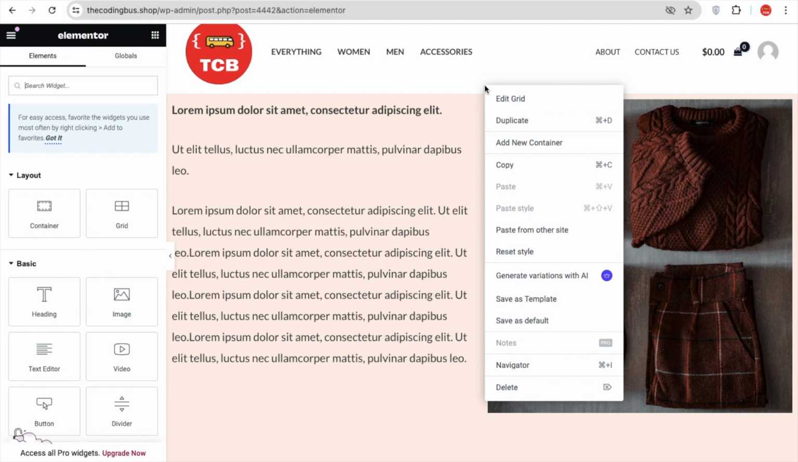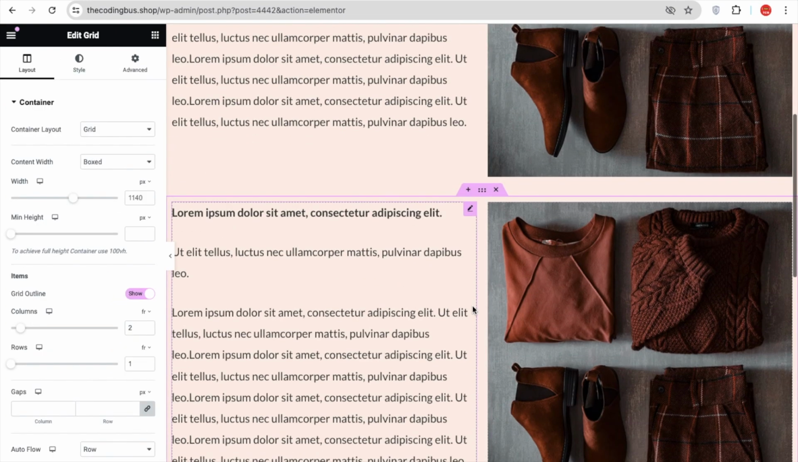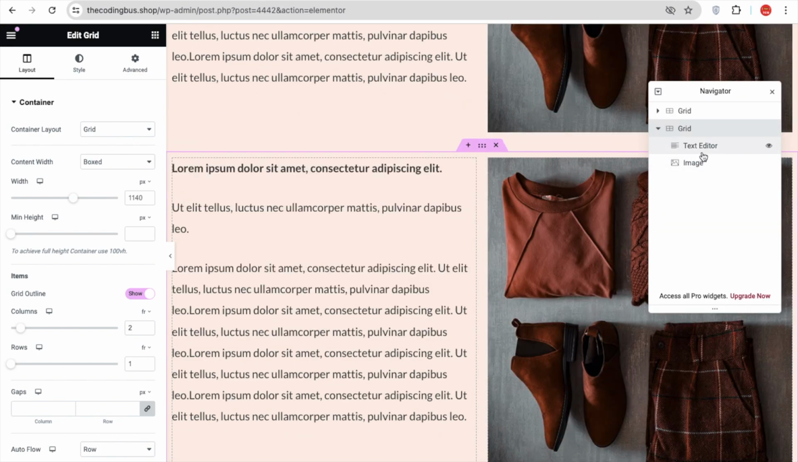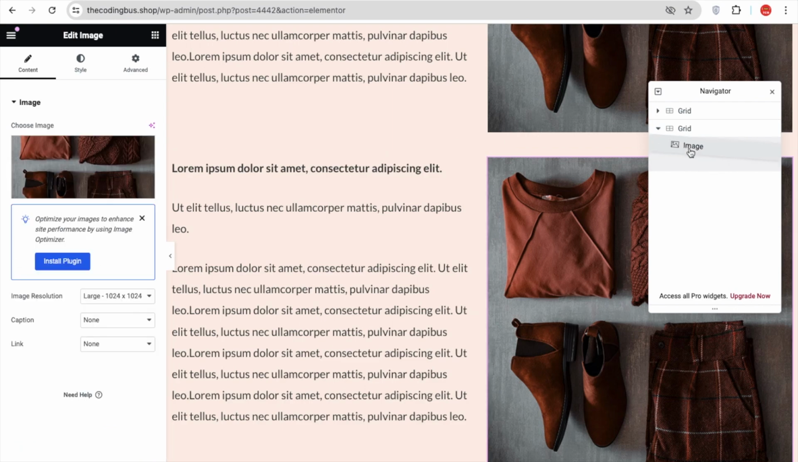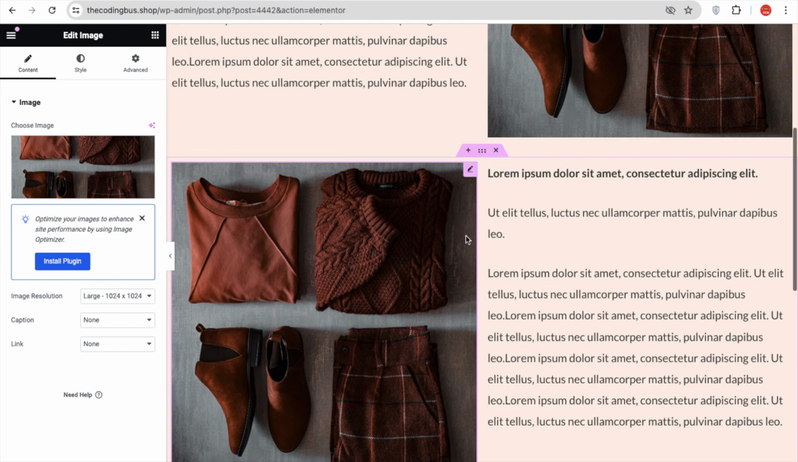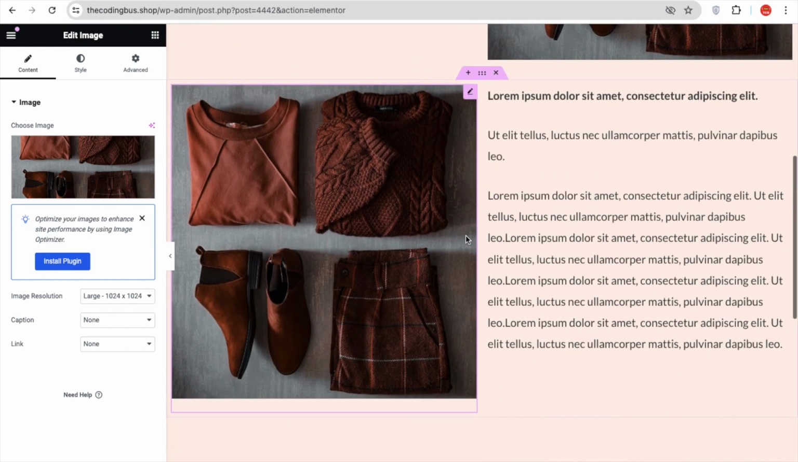You can just copy and paste that section. It is the brand info, and just shuffle that section. So right click on that and you will see the Navigator option. Click on this and you will see the text and image. So just drag the image like this here. Now on the left side we have the image and on the right side we have the content. This is the page. That's fantastic.